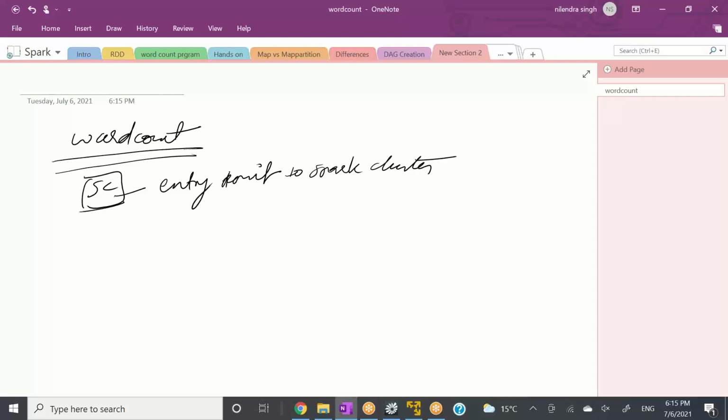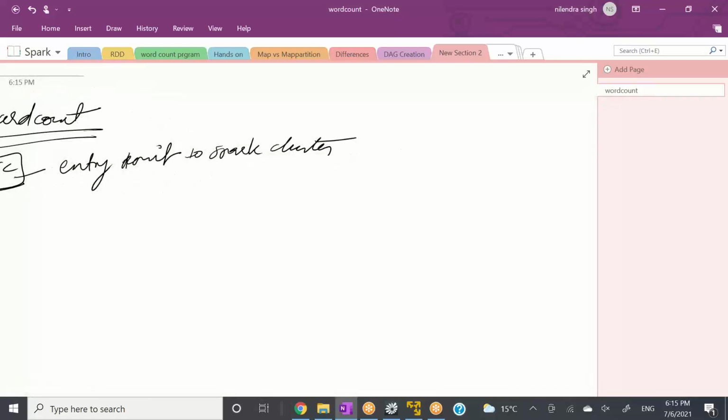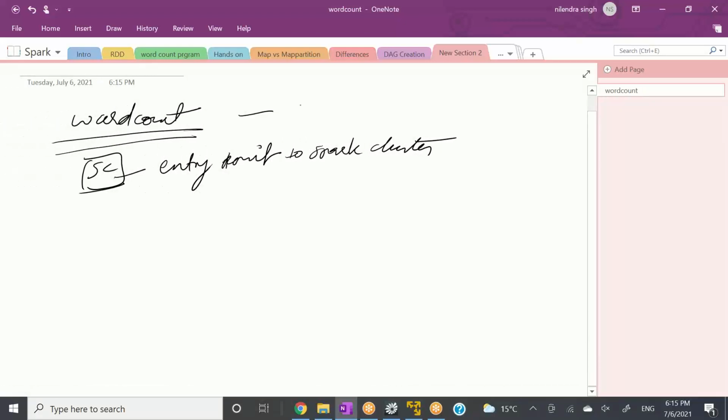So now when you submit your program, how does the Spark cluster make sure how many worker nodes and how many executors it needs to assign to this particular job? Let's say we call this job job 1. How many executors do we need to assign to this particular job? So you submit this job, you run the program.